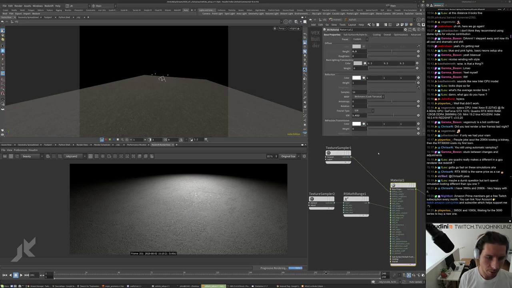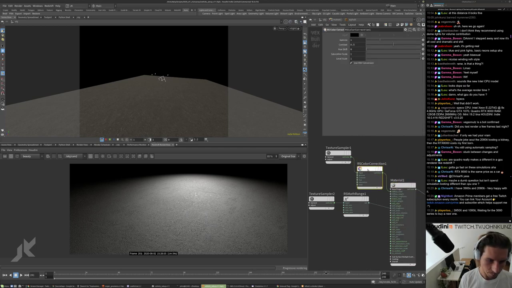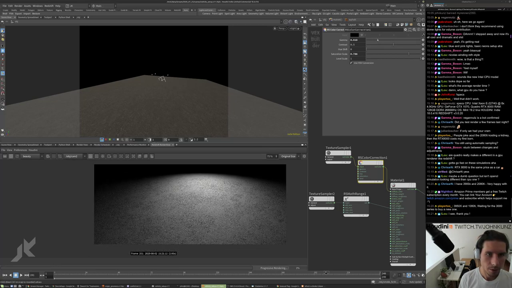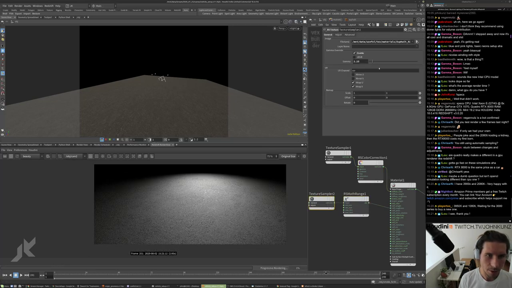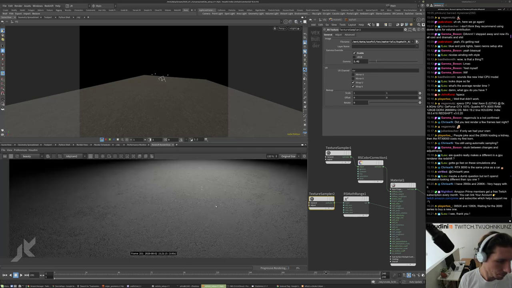I don't know, I'm just gonna do a color correct here. I don't know if this color is coming from my light or something like that. I guess right now the majority of everything is coming from the spec.